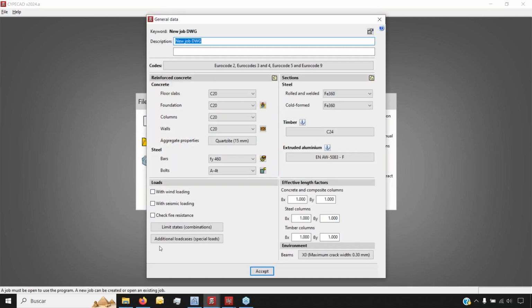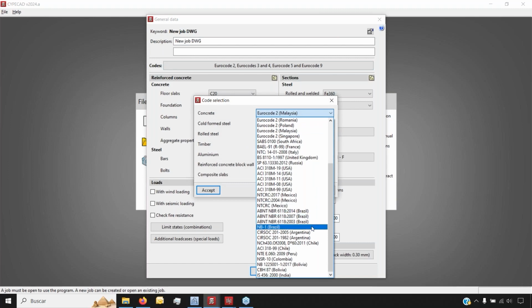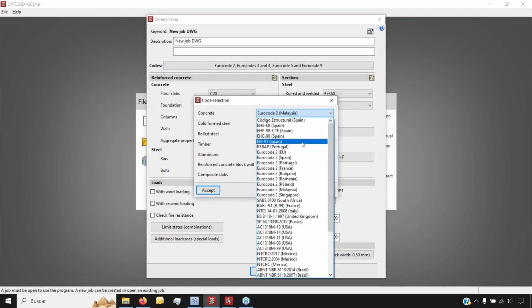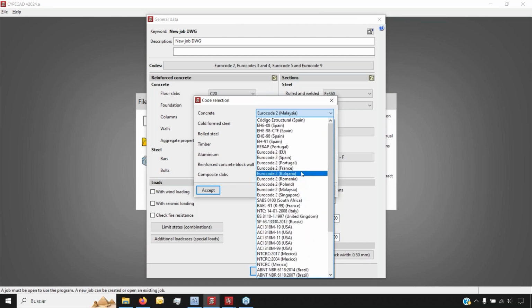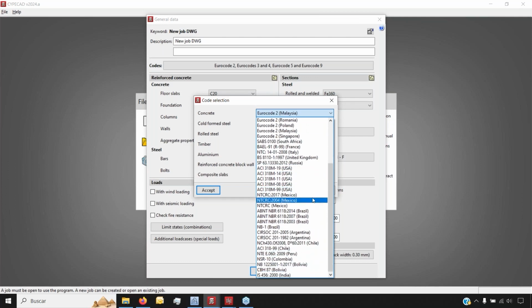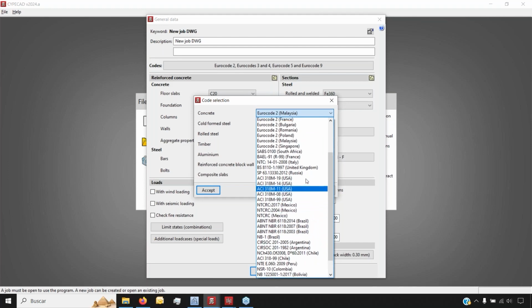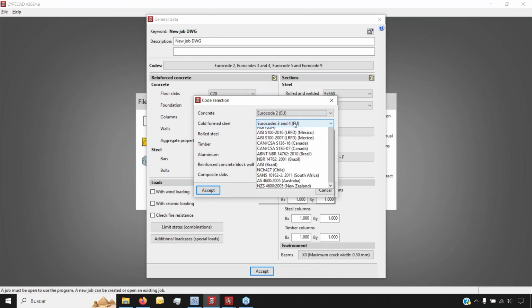And the first thing that we get when we start with CYPECAD is the general data menu, where we can set up the building codes that we're going to use for our building. You can see that by default, we support several building codes from around the world, like Eurocode, British Standard, American Standard, as well as many other ones from countries like Russia, as well as Chile, Peru, and so on. But in this case, if I may, I'm going to use the Eurocode for all materials that we're seeing in here.